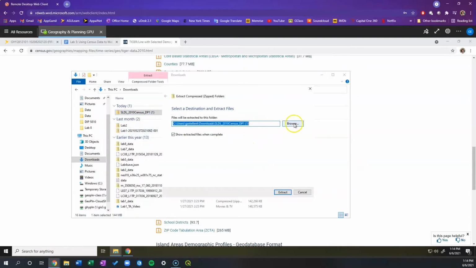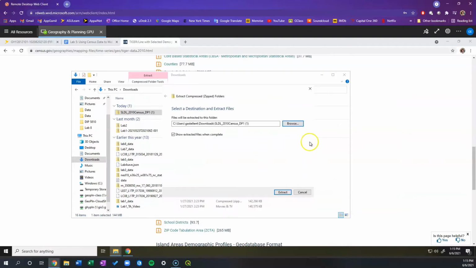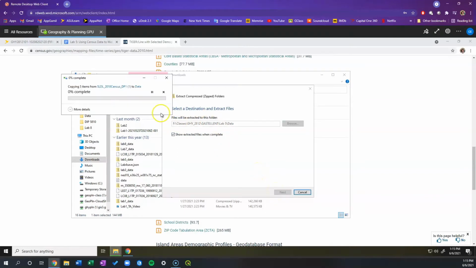We want to browse to our Lab 5 folder. So when you come down here, geoplanning class, I have Lab 5, and then we want to extract that to our data folder. And you can hit select folder. It'll bring you back to this screen and make sure that that file pathway looks correct. You want to make sure it's the F drive, and go ahead and click extract. And it might take a little while, so we will come back when that's complete.